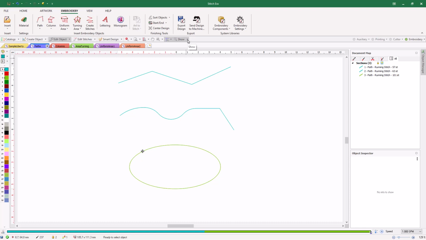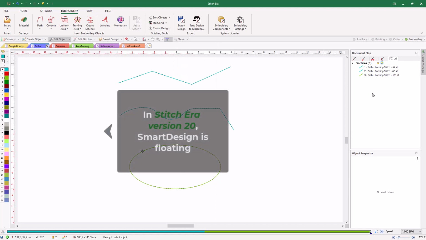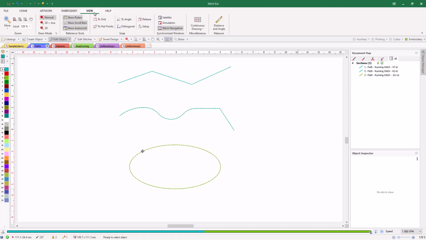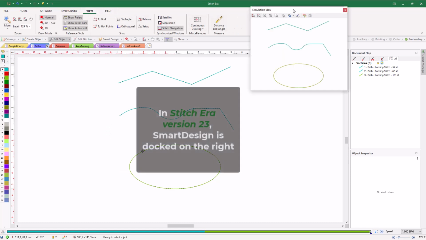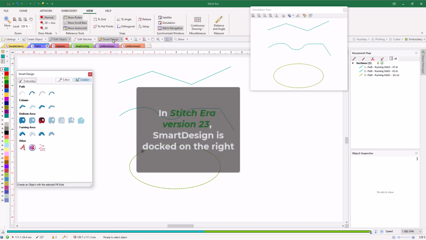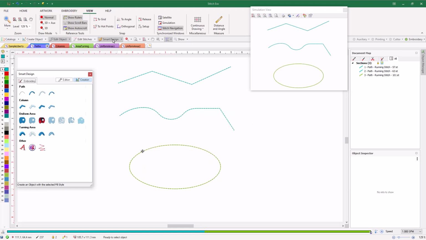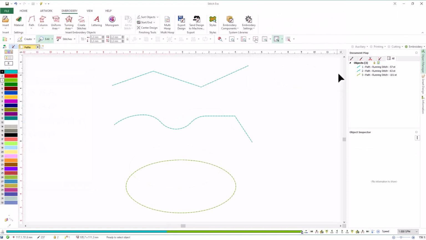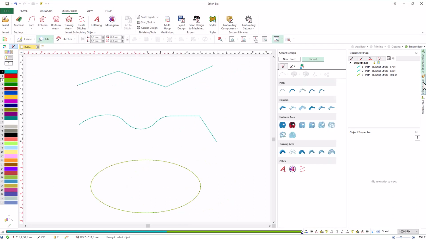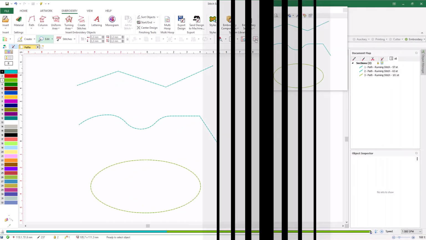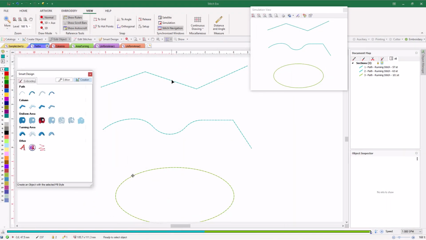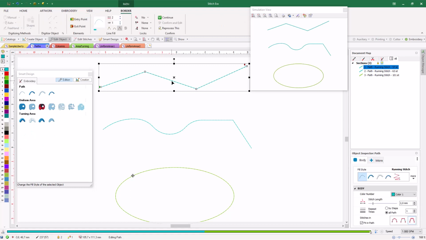We will prepare a workspace that allows us to observe the details. Let's show the stitch marks. Let's open the Object Manager and a simulation view with an appropriate zoom. We will also use the Smart Design tool to quickly switch between the available stitch types. The basic stitch type for paths is running stitch.